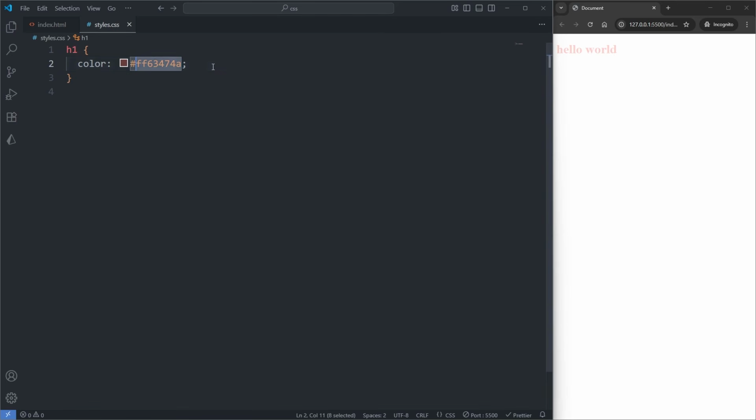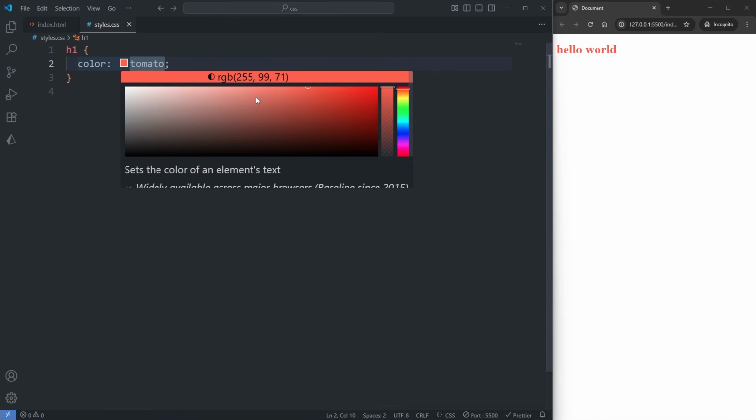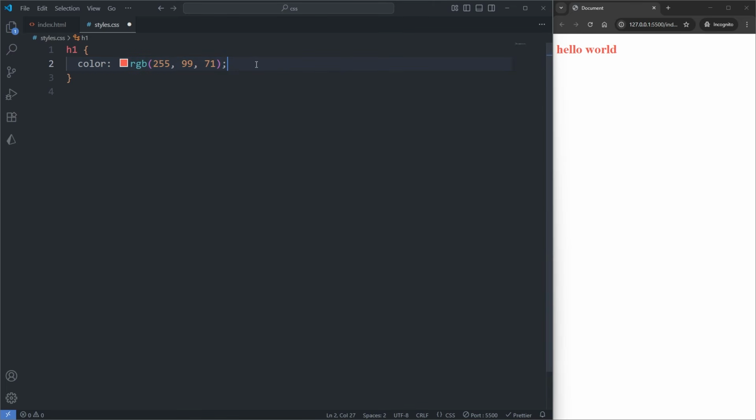I'll remove our hex and add in tomato again. I'll click on the square to open the color picker, and I'll shuffle through to get the RGB value. Adding transparency to RGB is very easy because all we need to do is add an A at the end of RGB so that it's RGBA, and then add a 4th argument within the parentheses. This 4th argument is the alpha value. Setting it to 0 makes it fully transparent, and setting it to 1 makes it fully visible. So if I set it to 0.5, it means we're setting it to 50% transparency.